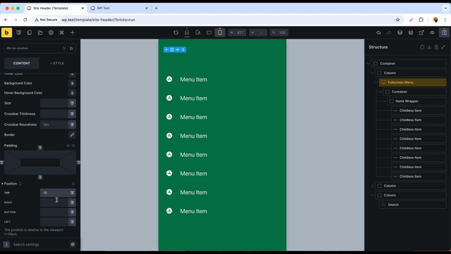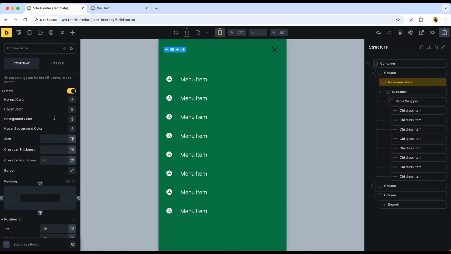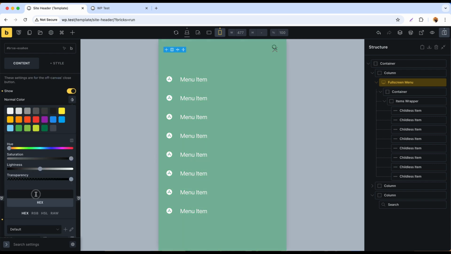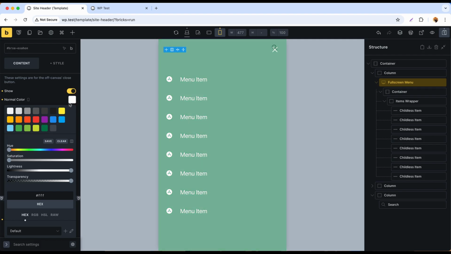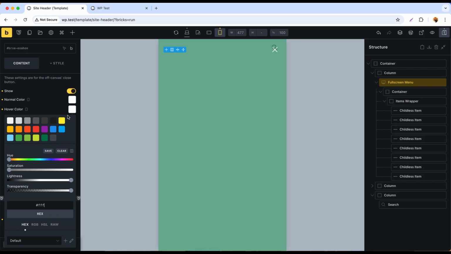The menu items are on the left, so I will align the button to the top right corner. Note that the paddings of the container don't affect the position of the close button because its position is relative to the viewport, plus 20 pixels. So if I set 10 pixels for the top right position, the actual value is 30 pixels from the top right corner of the screen. For the appearance, you can design it however you want. I will make a rounded transparent button.